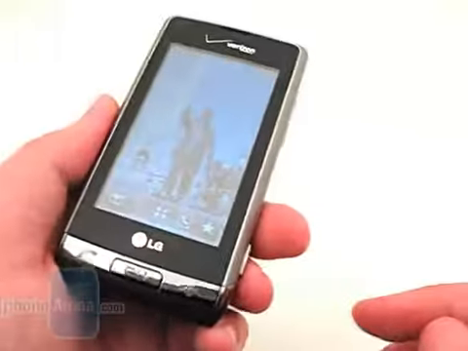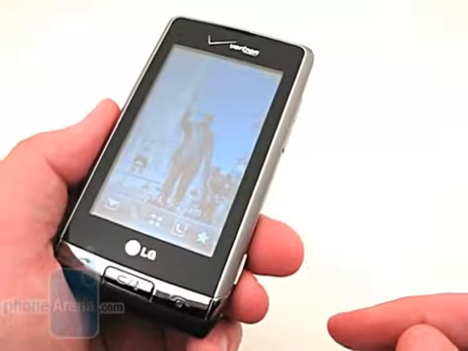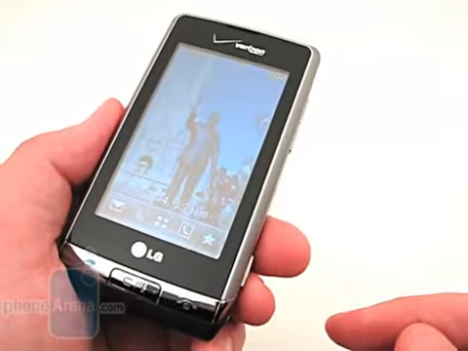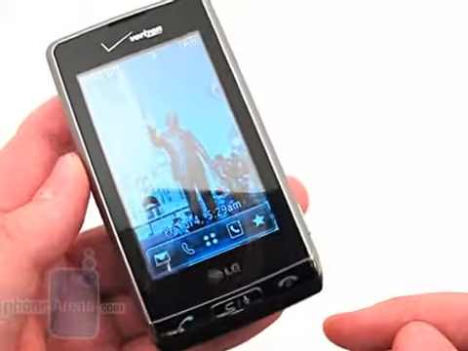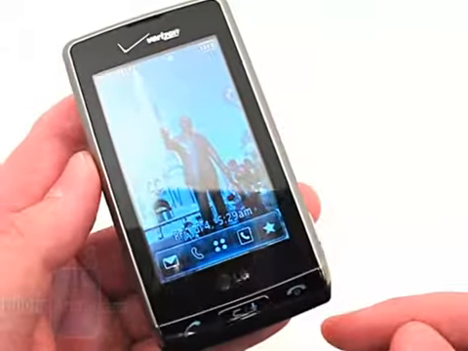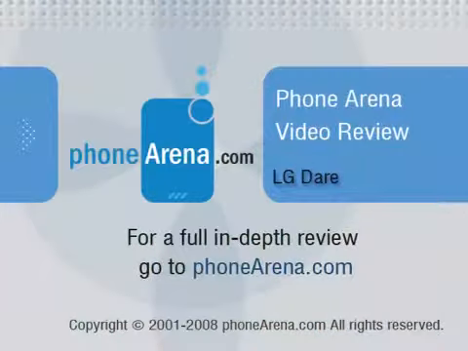All of this is packed into a sleek and stylish phone that is sure to be one of Verizon's hottest sellers this year. Please visit PhoneArena.com for our full review of the LG Dare, including pictures and 360-degree rotational views.